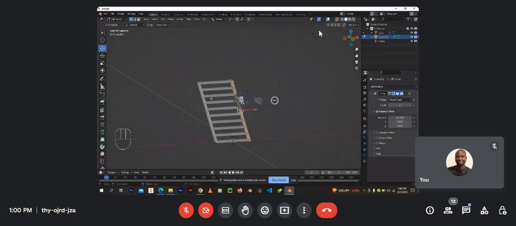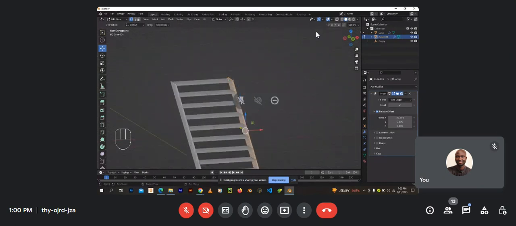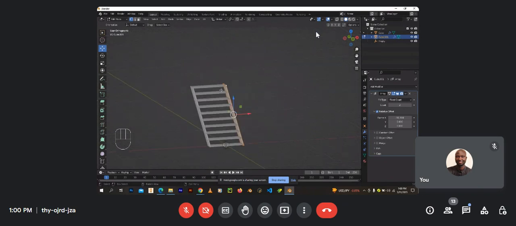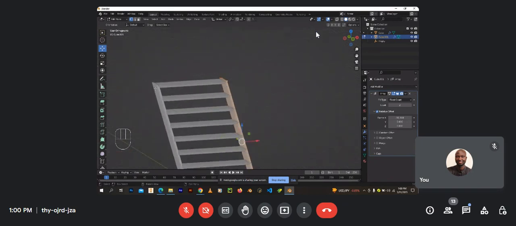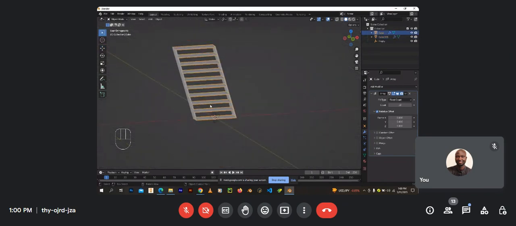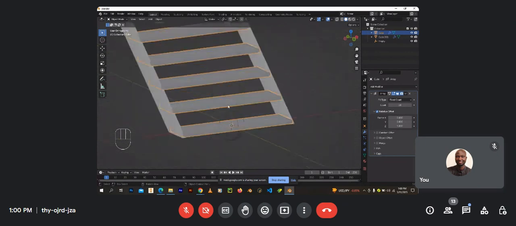Now another advantage of the array modifier that's very important, very crucial. Imagine you had like 1,000 objects. Okay, now you've created 1,000 objects and you've duplicated them 1,000 times successfully without the array modifier, and you want to change something. Let me go to the initial step here. Now I have 10 steps in this staircase, right? And I want to change the way each step looks, right?